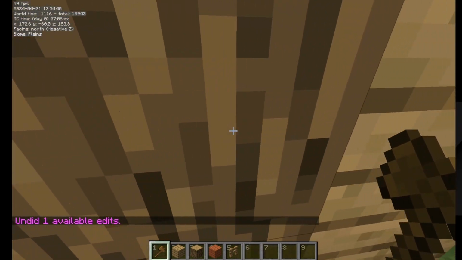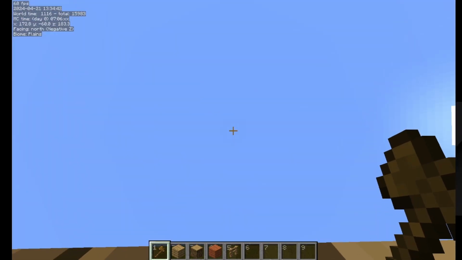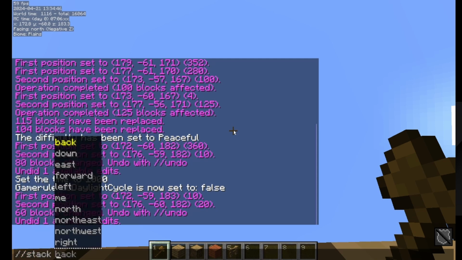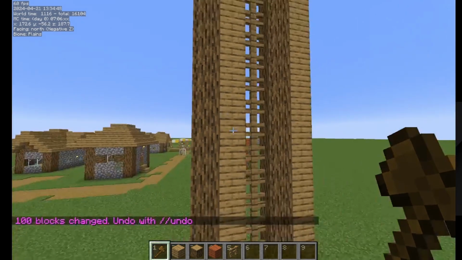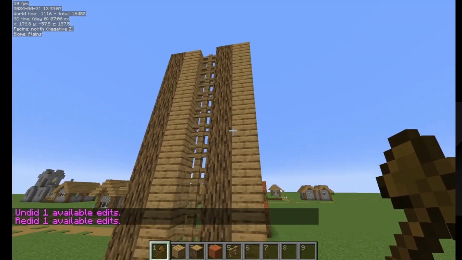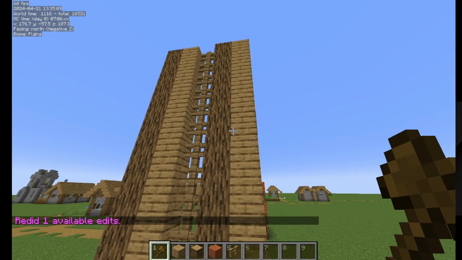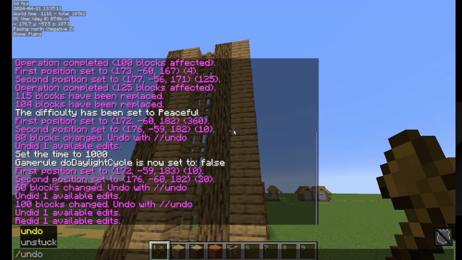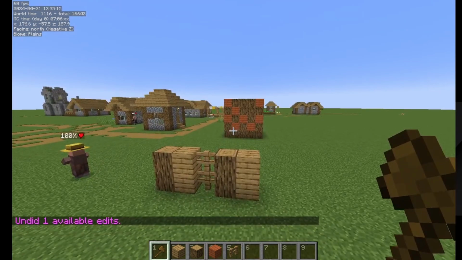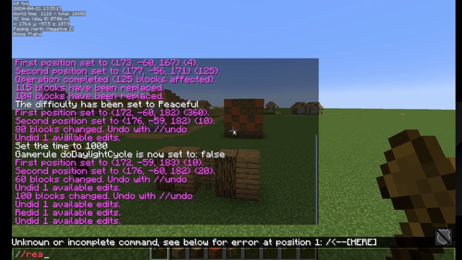So again, if we want to make it taller, we look straight up and we do //stack, and then the number that we want to do it. I know I'm repeating stuff here, but I don't want you to forget. Now let's say we undo this because we don't like it. And then we decide, oh, actually, I did like that. We can just do //redo.